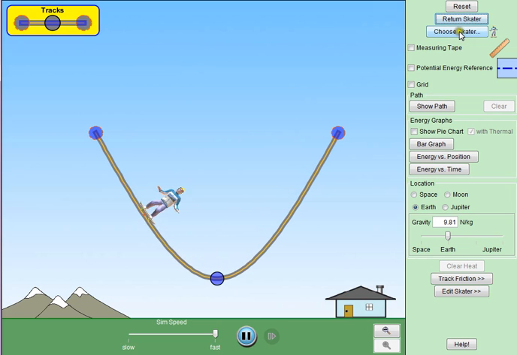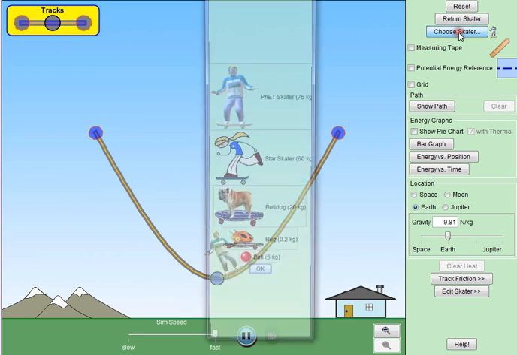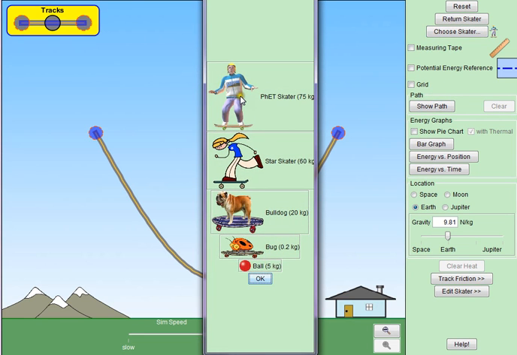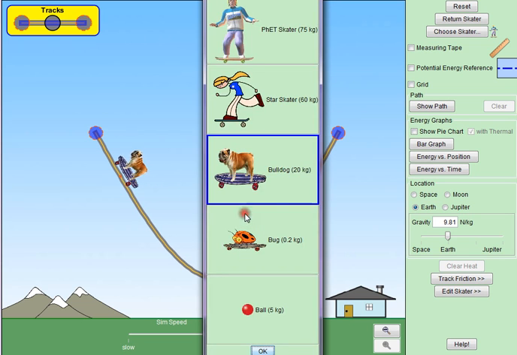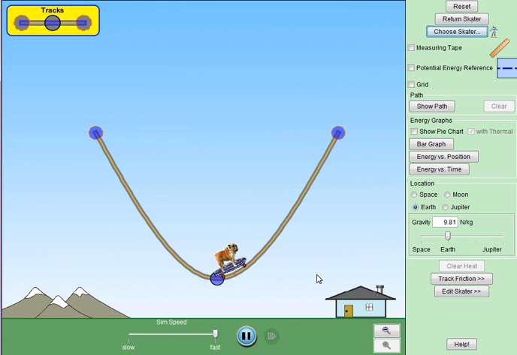For those of you that feel creative and special, you can choose your skater, and you get a few options. You get the cool surfer dude, the girl with the cool ponytail. Bulldog on a skateboard is usually my favorite. We got a bug and a ball also. I will let you play with those a little bit, but I want to get the bulldog just because he is cool.